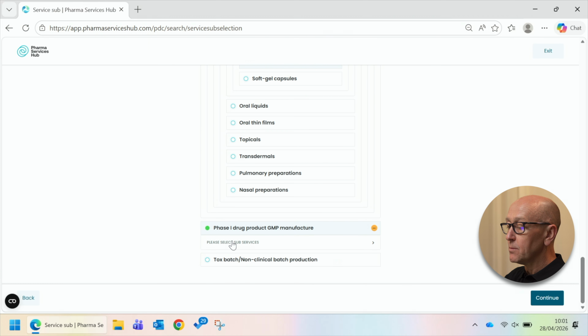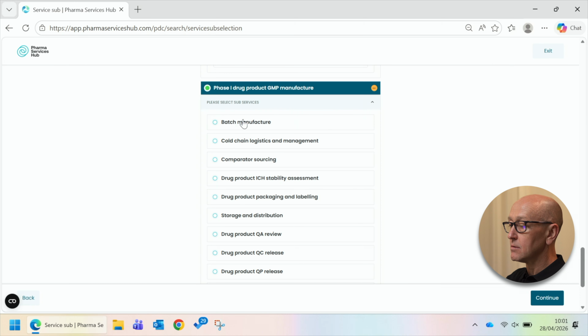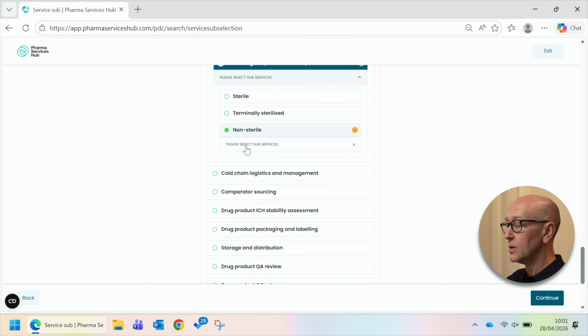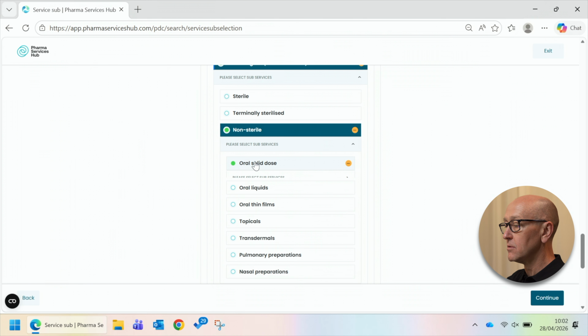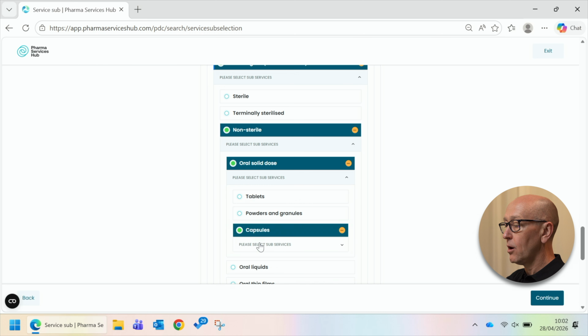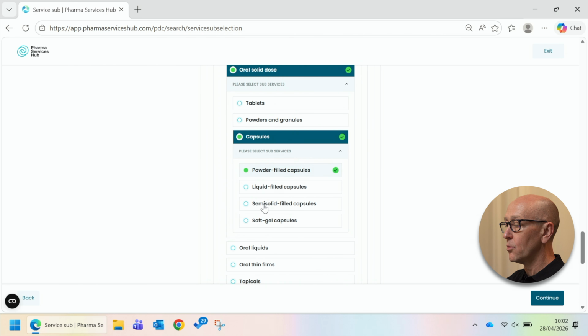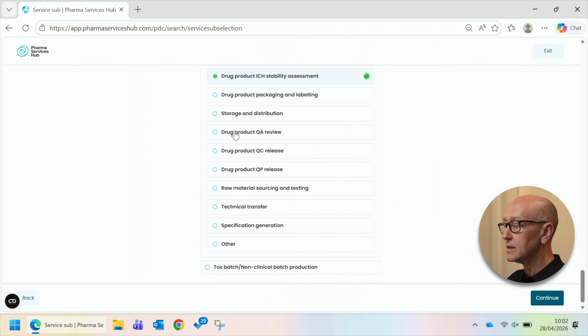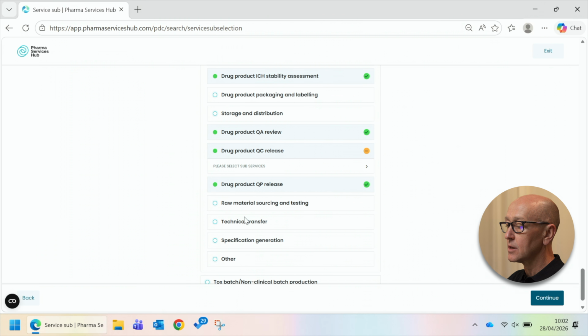For our GMP manufacturing detail, I'm going to select batch manufacture, and obviously it's a non-sterile development, and there's a little bit of repetition here, but hopefully this is allowing us to make sure that we're able to really tease out those service providers that can provide both development and GMP manufacturing capability. We're also going to need some ICH stability testing, and I'm going to assume that we'll need QA review, QC release, and QP release. I'm not going to go into any further detail as yet because I think you can understand it's a very simple to use system.